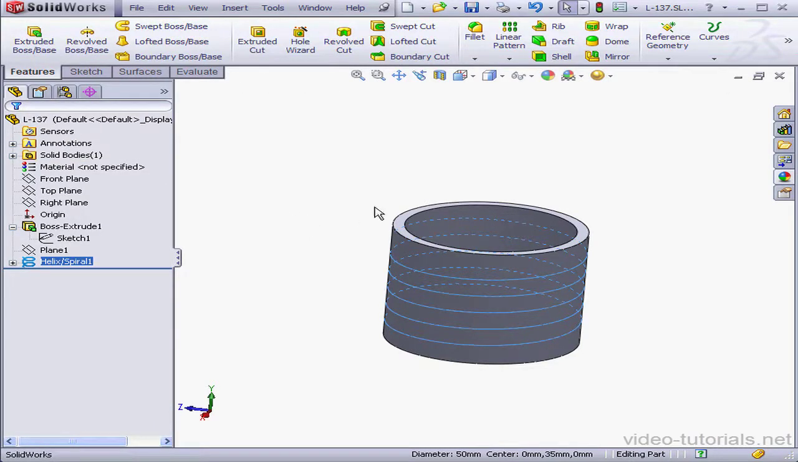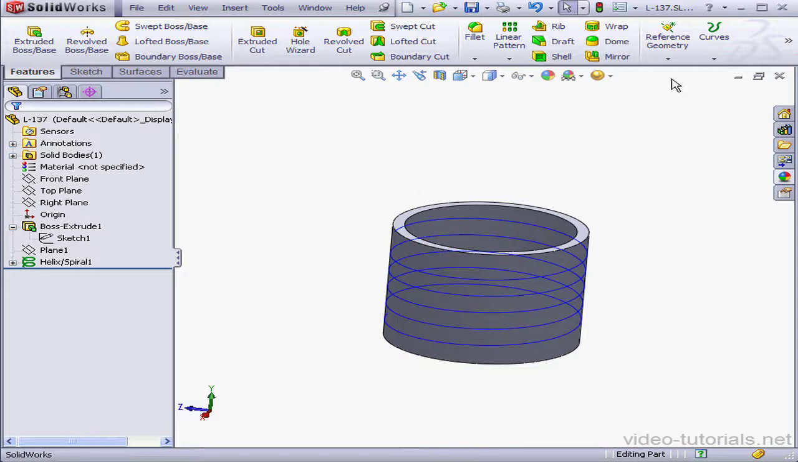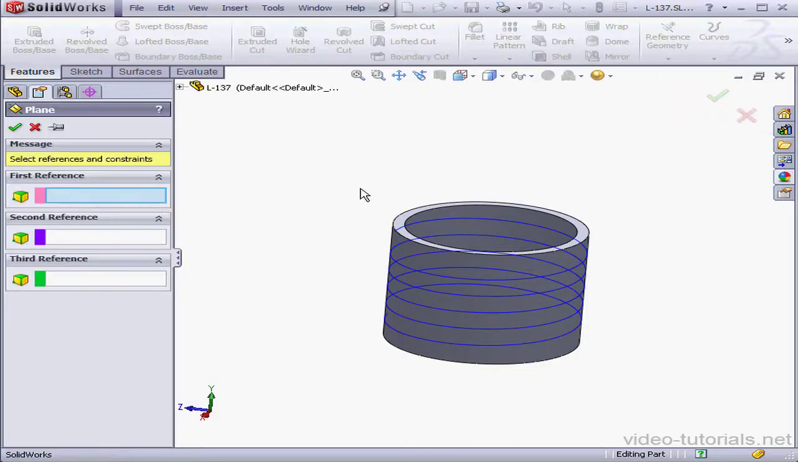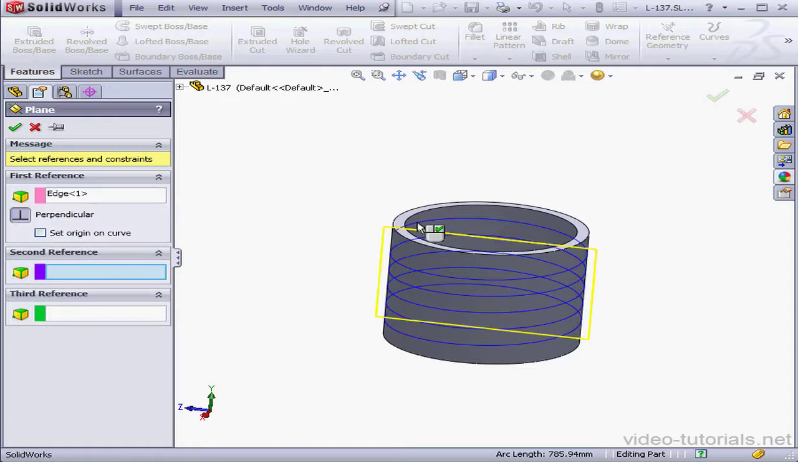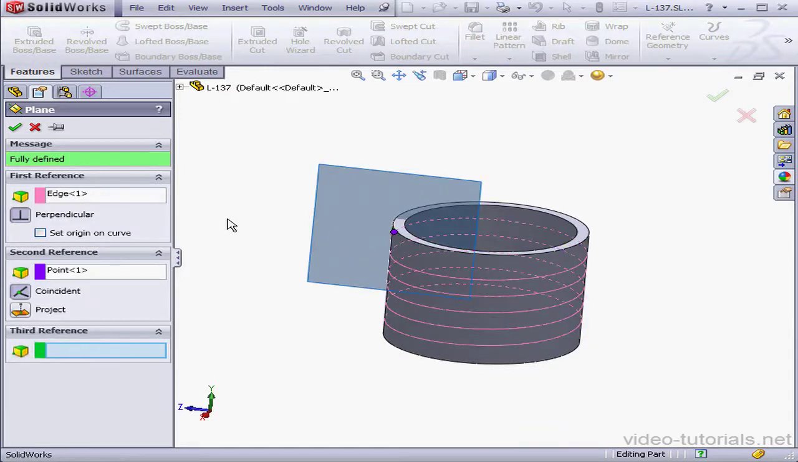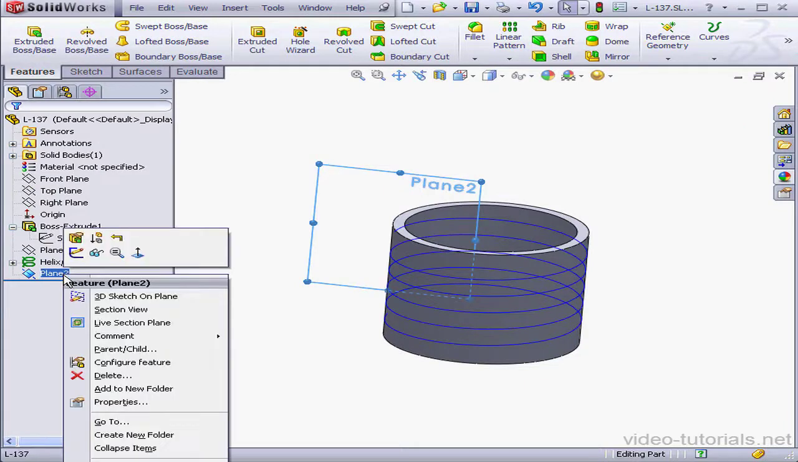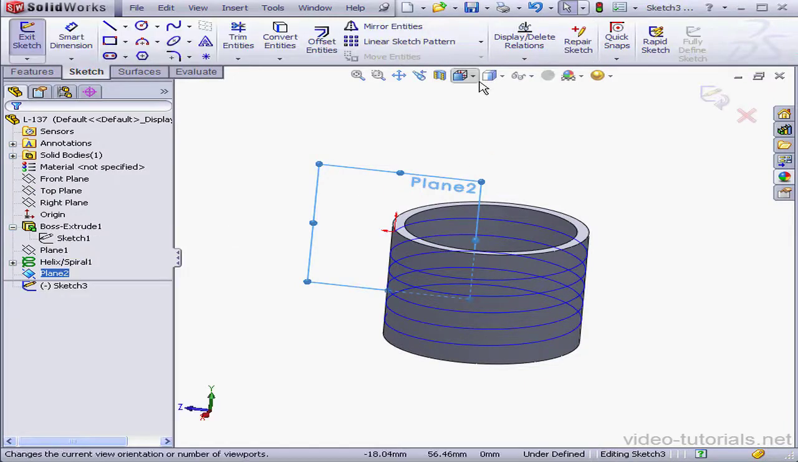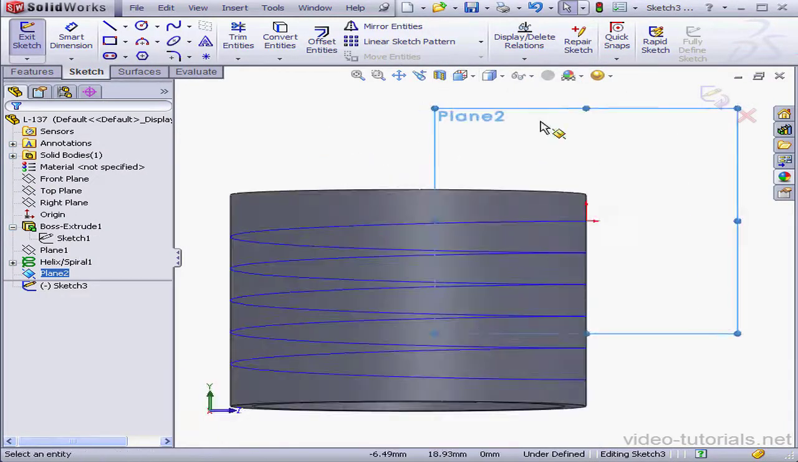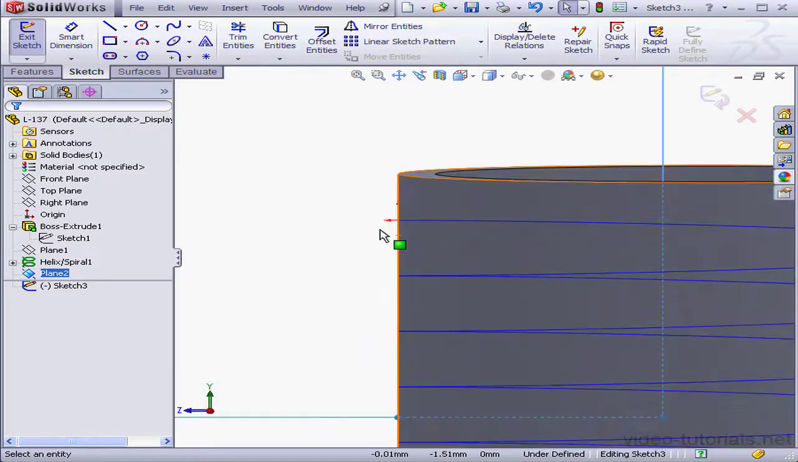Next, we need to insert a reference plane. Reference geometry, plane. It'll be normal to the helix at the end point. Let's click OK. Right-click, insert sketch. Normal 2, and normal 2 again. Let's zoom in.